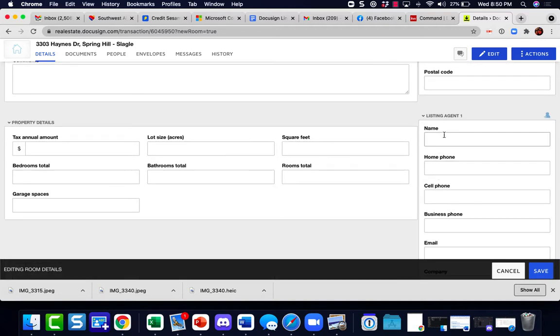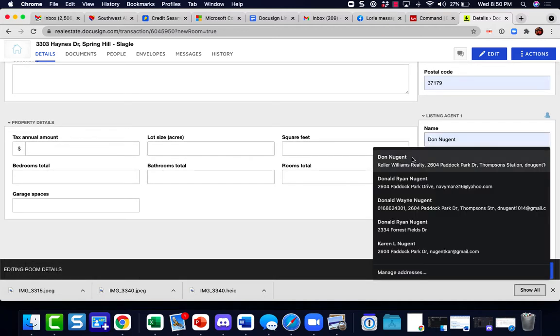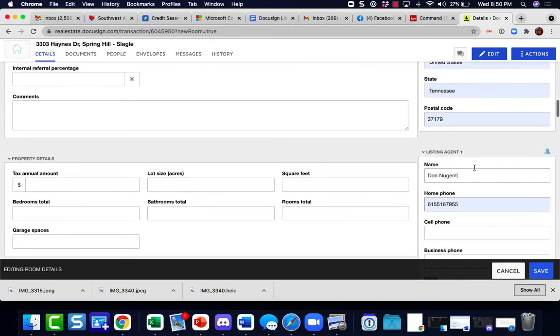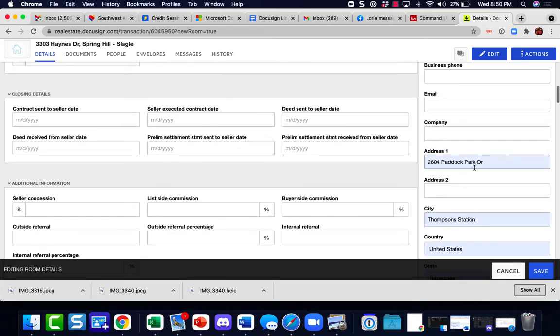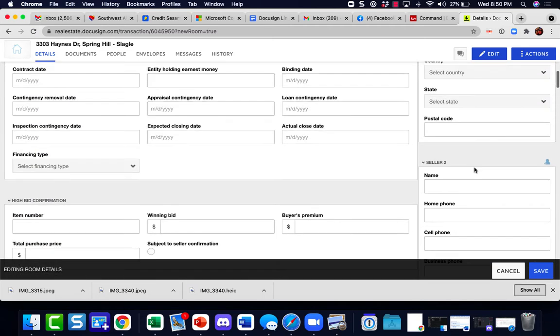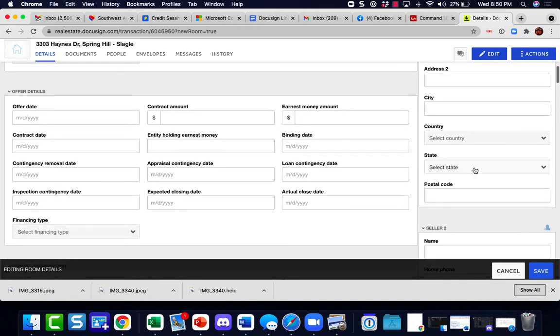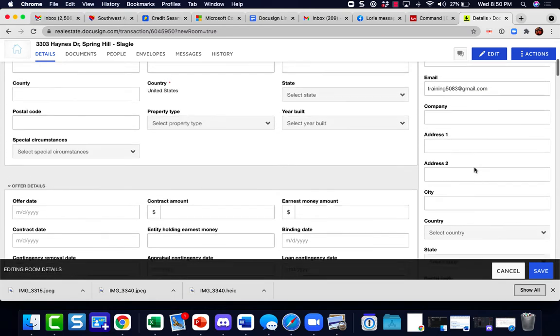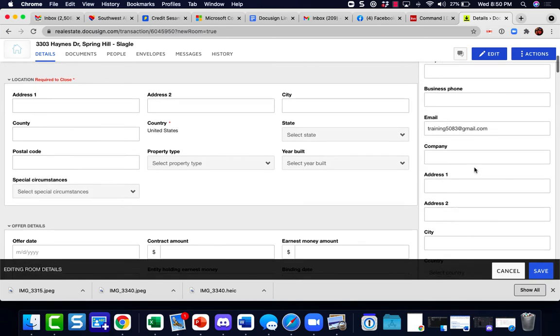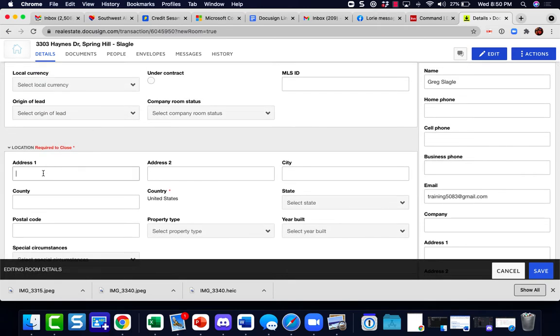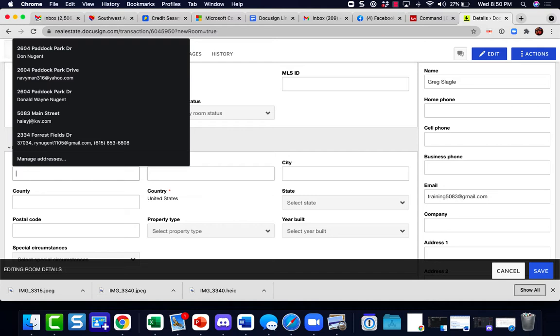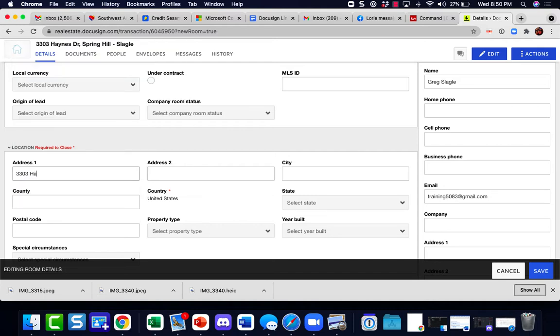I'm going to go in here, and the listing agent would be me. However, I don't need my information in there at this point because this particular form I'm not having to fill out for me. I just need his signature on it. But anyway, you'd want to put that information in there and fill out whatever you had here. I'm going to put the address in here, 3303 Haynes. This is so it would auto-populate onto the form for me. And the city is Spring Hill.